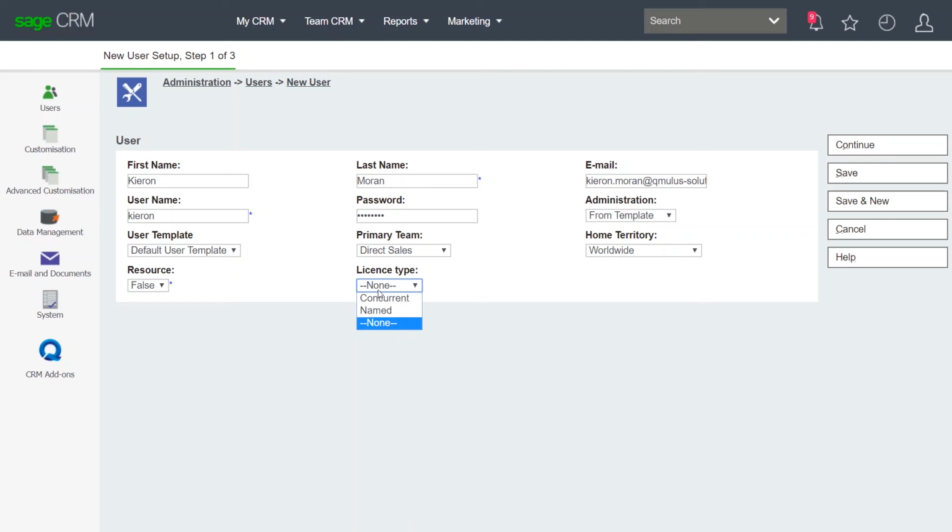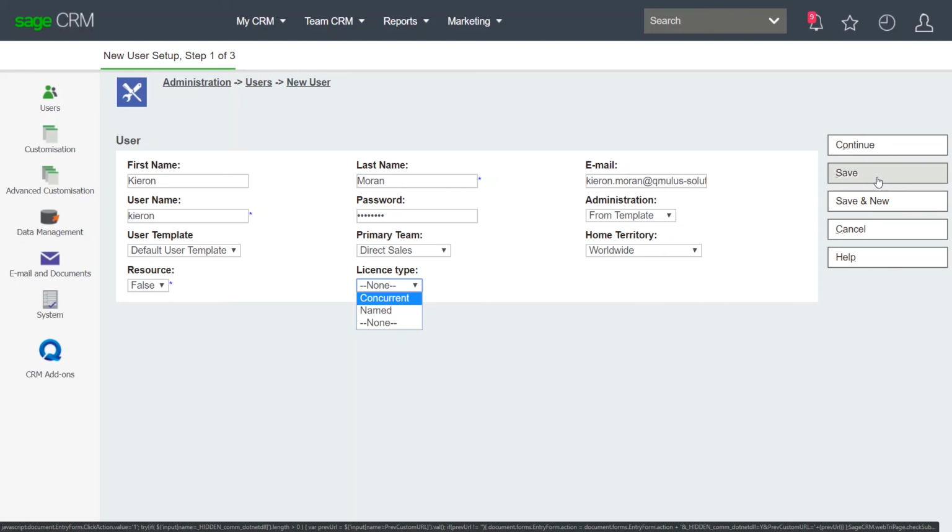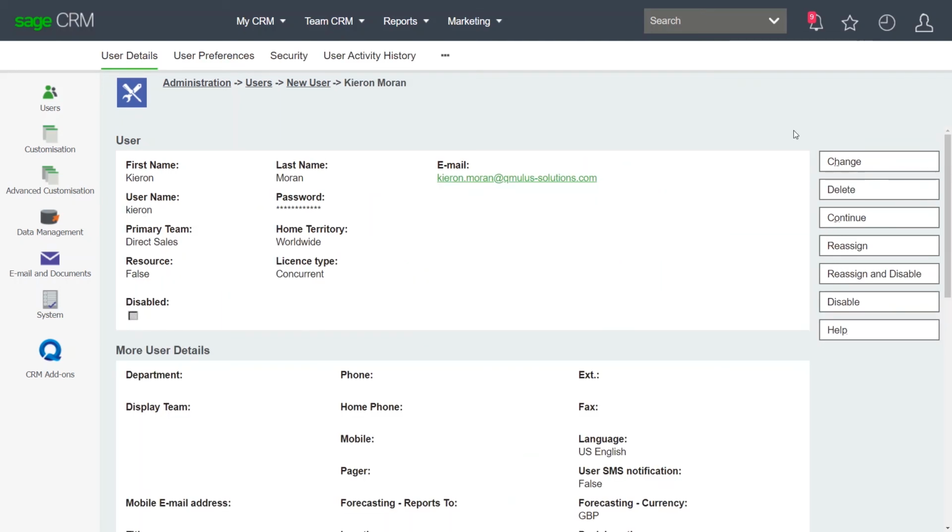Once you are happy with your selection, you can click Save. This will create your new user. If you are creating multiple users, you can select Save and New. This will create the current user and then take you back to the new user screen to allow you to add the next user.